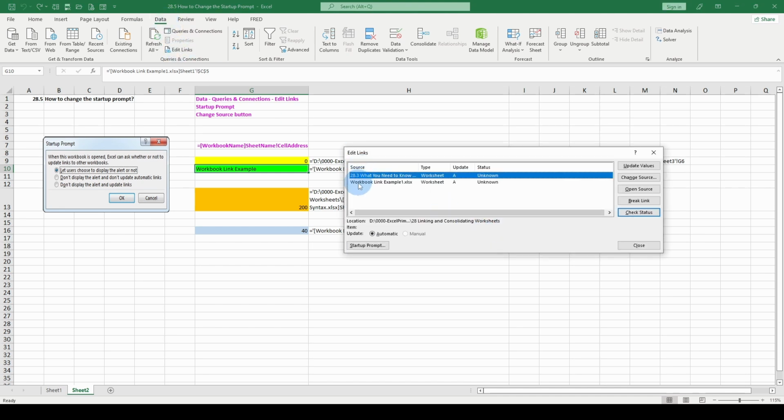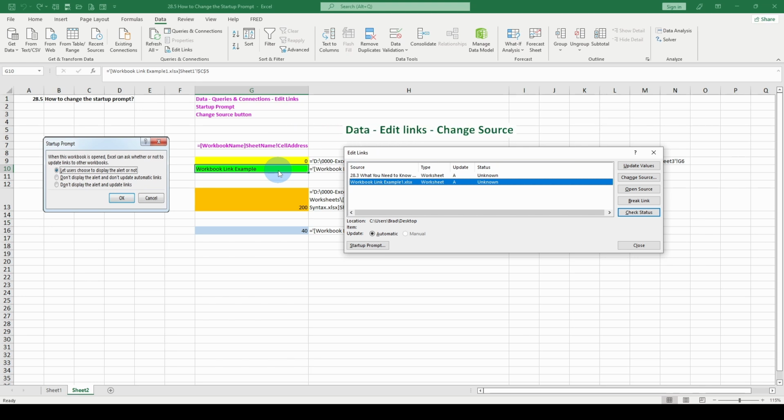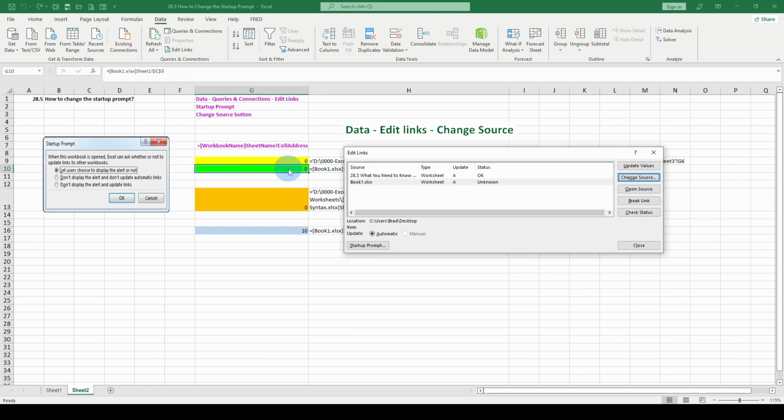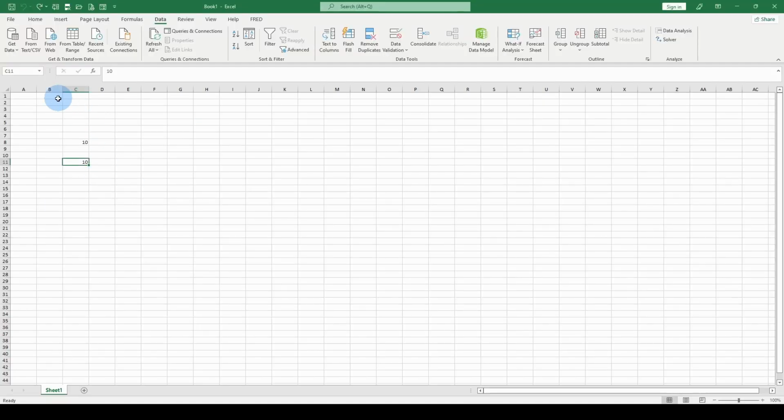To change, we just go to Data, Edit Links. Make sure you check the right box. We want to change the workbook link example. Workbook link example is what's shown in C5 in workbook link example 1. But if we change source and we open up Book 1, we hit OK. Now we have 0. Why? Well, if we open up Book 1, C5 has nothing.